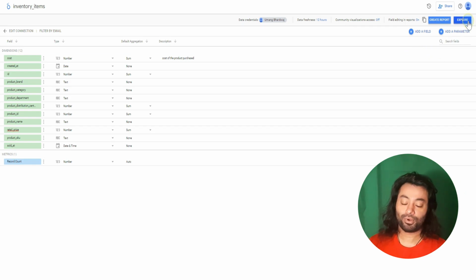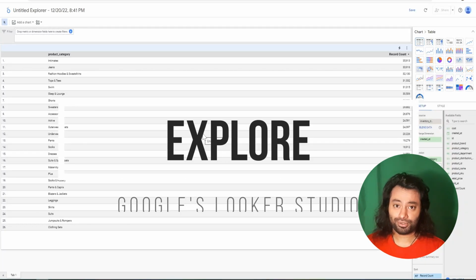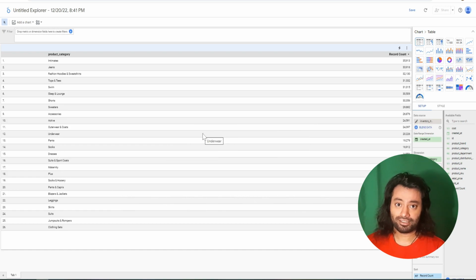But first, let me show you what Explore is. Click on Explore. The Explore option in the Looker Studio is used to explore your datasets. So once you have received your datasets and you have loaded your dataset, inside the Explore you can see what all the data is inside your columns and rows.